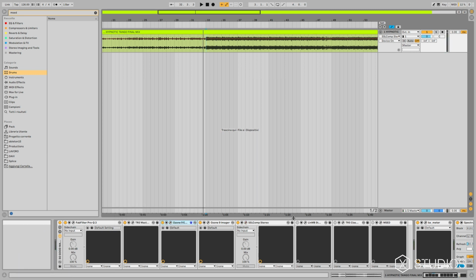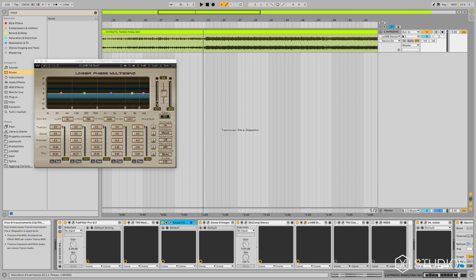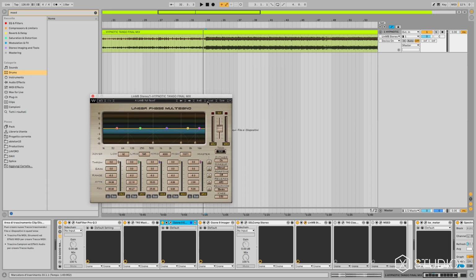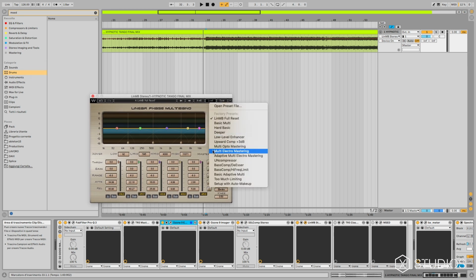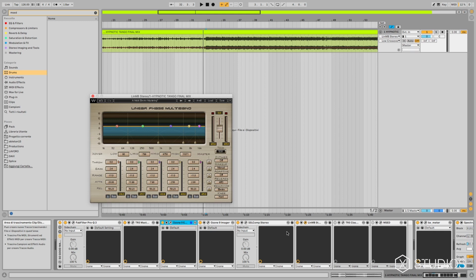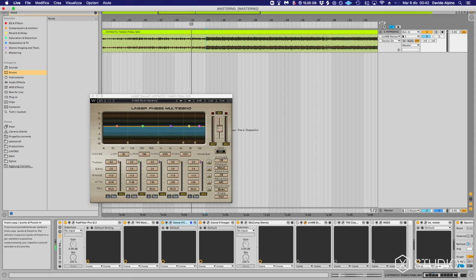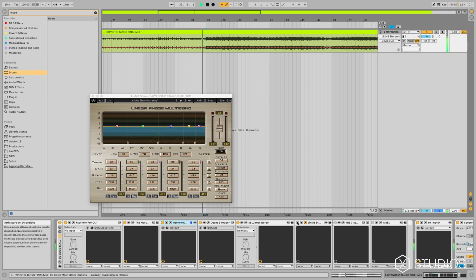Then I can move on with another compression, but this time it is a linear multiband compression from Waves. It's a linear phase, and I use pretty much the same presets. That is this one, multi-electro mastering, that kind of gives some color into the mix. So let's see before and after. Yeah, it gives that kind of saturation and color I needed.